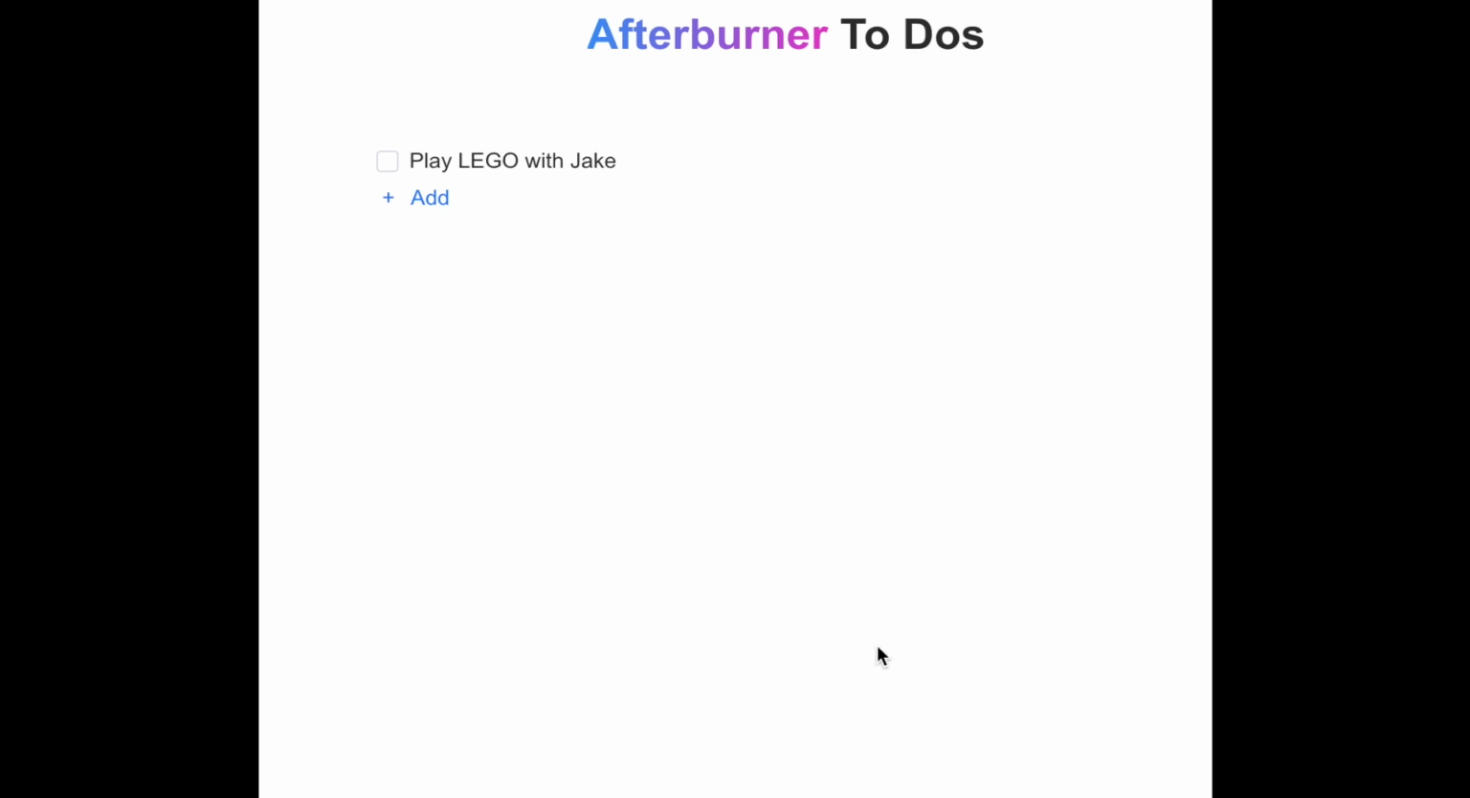Hi, I'm going to show off my end user programmable to-dos app that uses the Afterburner technique to allow the end user programming. So I've got a very straightforward, simple to-do app here. You can add things and check them on and off and things like that. But like I say, the interesting thing about it is that it's user programmable.